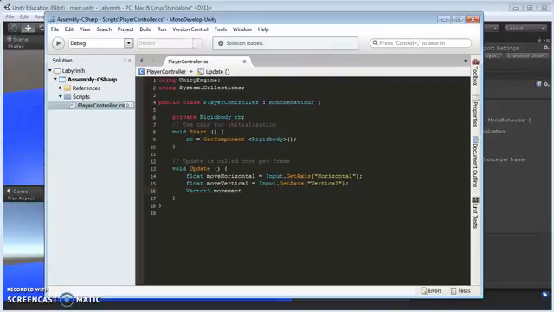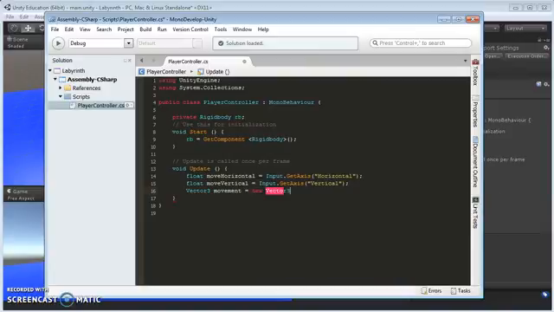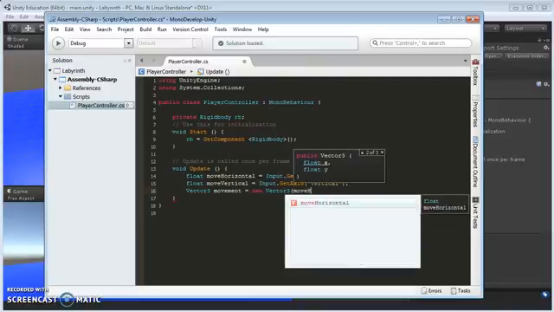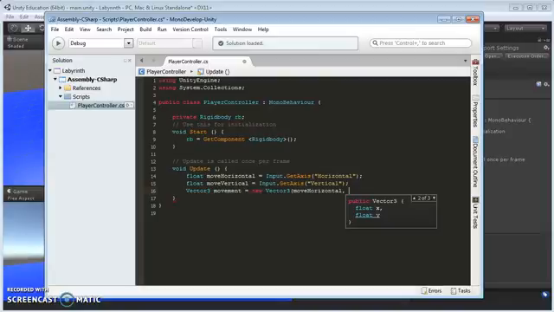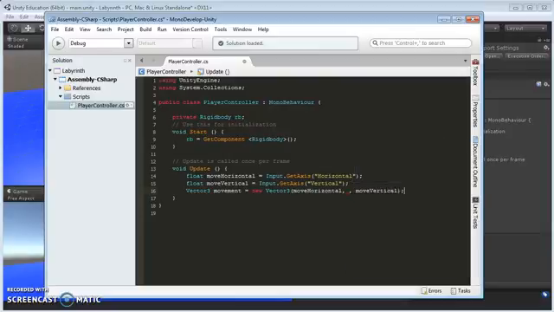So we're going to set this Vector3 movement equal to a new Vector3 object, and we're going to feed it the parameters moveHorizontal and moveVertical, and in the middle here for the Y we're going to use 0.0f since we're not using that one.